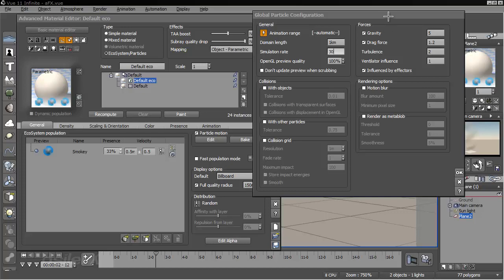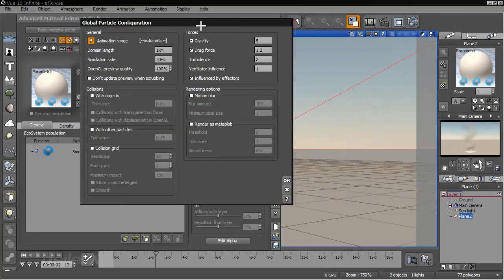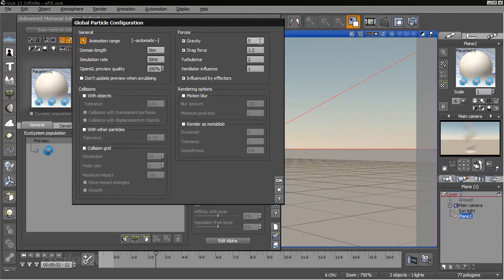Now, the main driving force at the moment is the gravity, which is reversed. The default would be negative 9.81, making objects fall, but because we have kind of a smoke system here, the gravity is set to 5, which makes the objects rise up. The drag force is essentially a wind or resistance for the object.